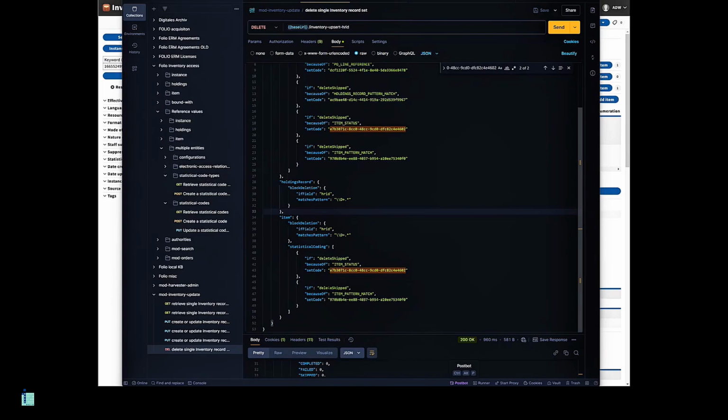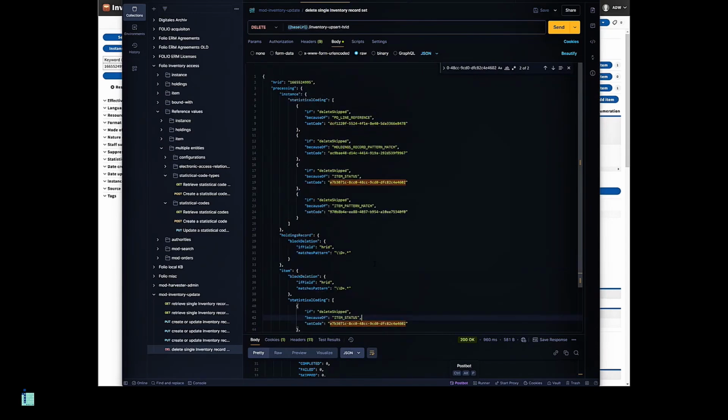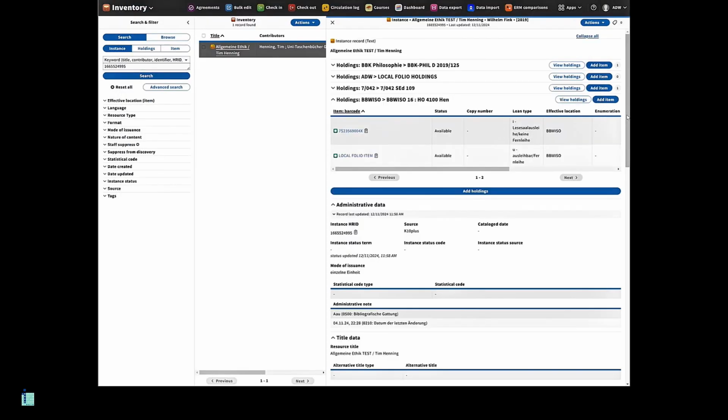And it will also check for any of the item statuses that are hard-coded and defined. And it will also check for a PO line reference. So if the instance is connected to a purchase order line, it will also block the deletion. And we can take a look.